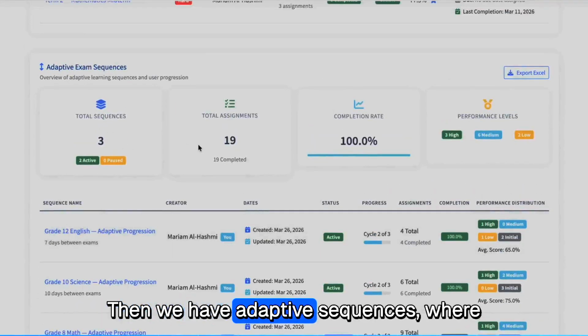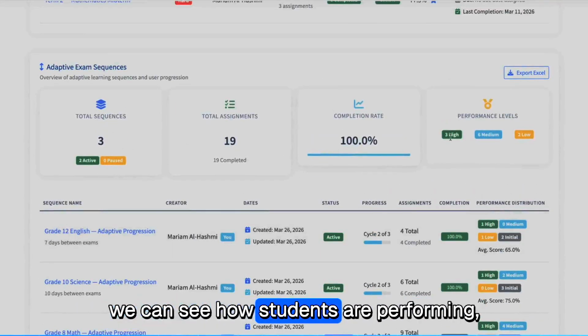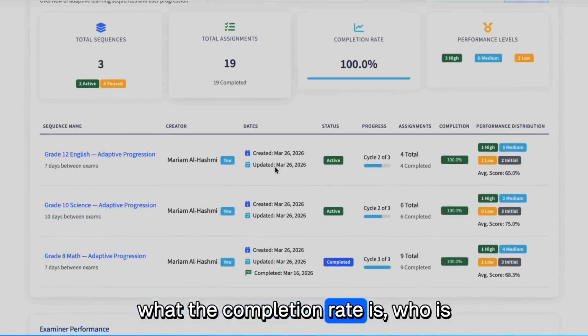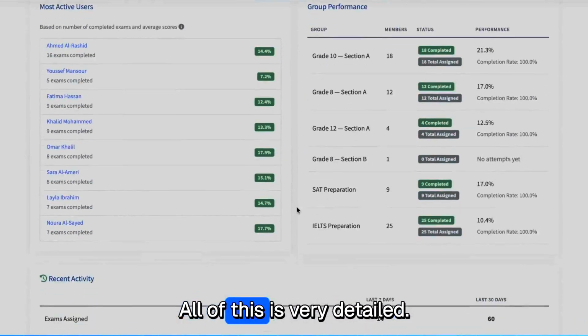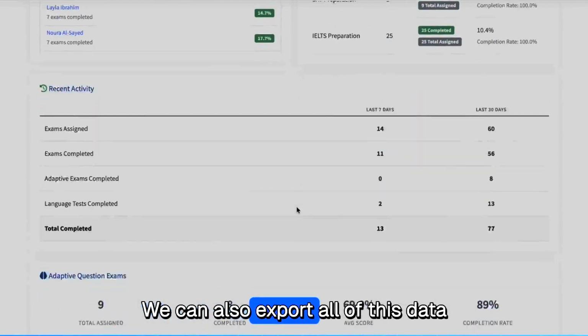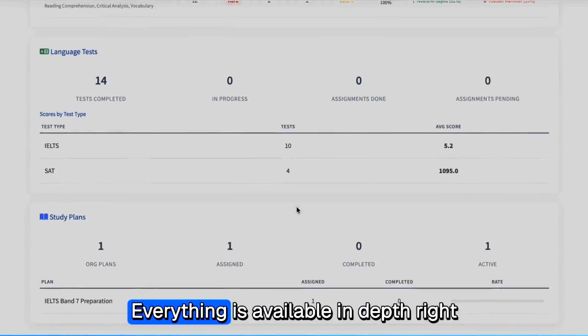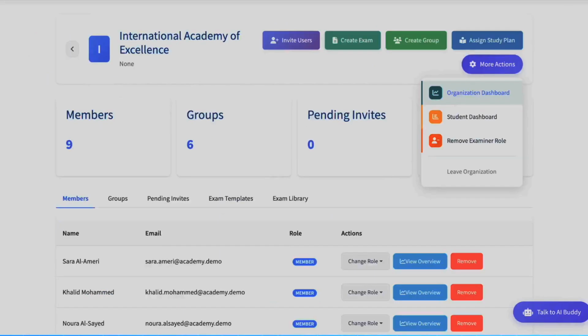Then we have adaptive sequences, where we can see how students are performing, what the completion rate is, who is doing well, and who needs help. All of this is very detailed. We can also export all of this data whenever needed. Everything is available in depth right here.